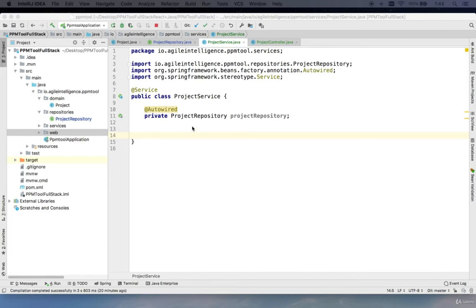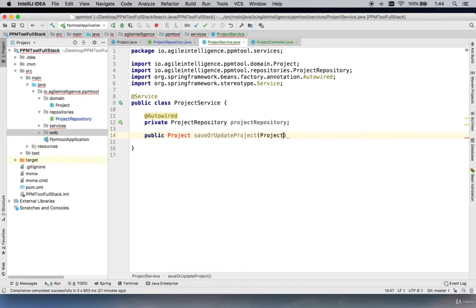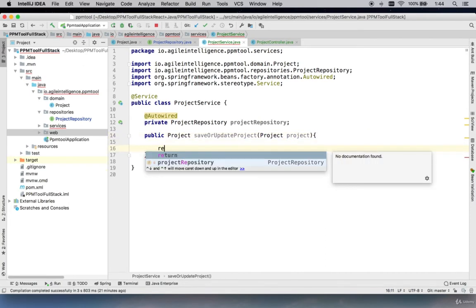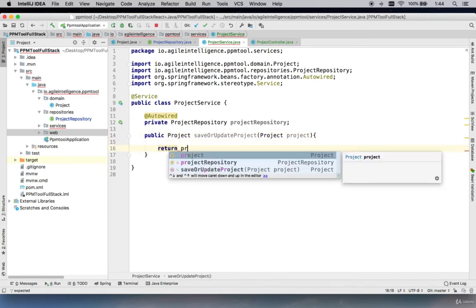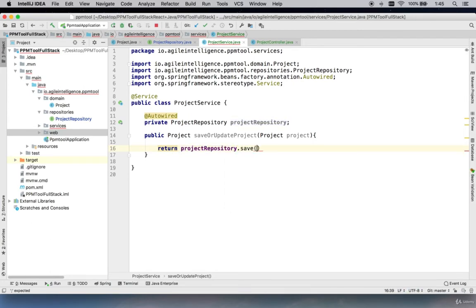So for this, we're just going to put a public Project, so it returns a Project object, and we're going to name it saveOrUpdateProject. And for now it's going to take a Project object, and all it's going to do for now is return projectRepository.save, which is out of the box from the CrudRepository, and it's going to save the Project object that we're going to pass in. And this is all we're going to do here for now.